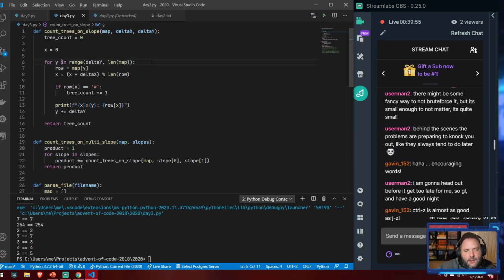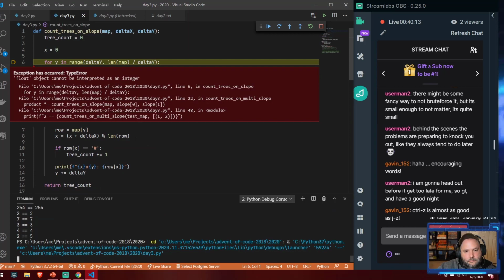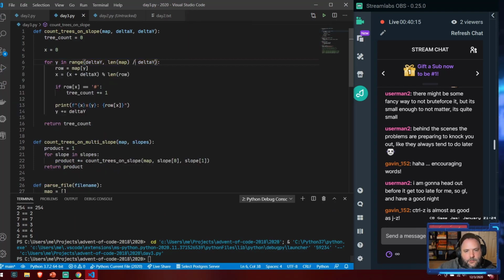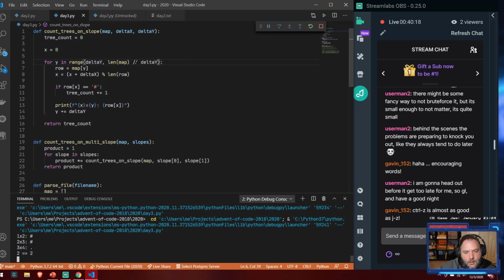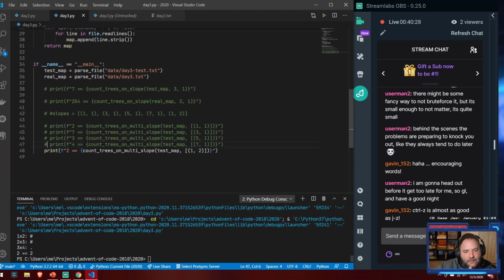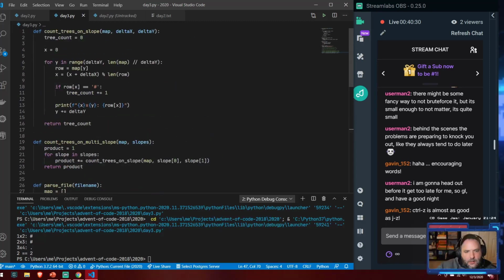So for Y in range here divided by our delta Y. Is that all we have to do? And we'll do integer division. Okay, and we got the correct answer there. Let's try the rest of them. Get rid of that print.